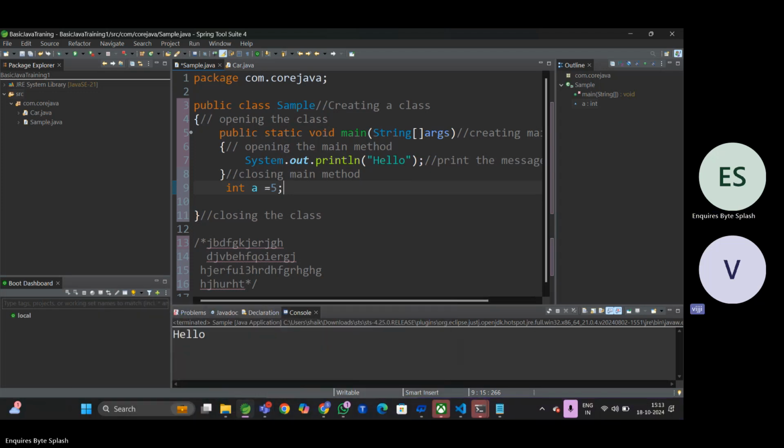Yes, madam. So the other one is blocks. Blocks are nothing but whatever you write inside the curly braces. It is known as a block. So this public static void main is a block. The system.out.println is a block. Whatever you write inside the curly braces, that is known as blocks. Basically, we have two types of blocks. One is static and the other one is non-static.